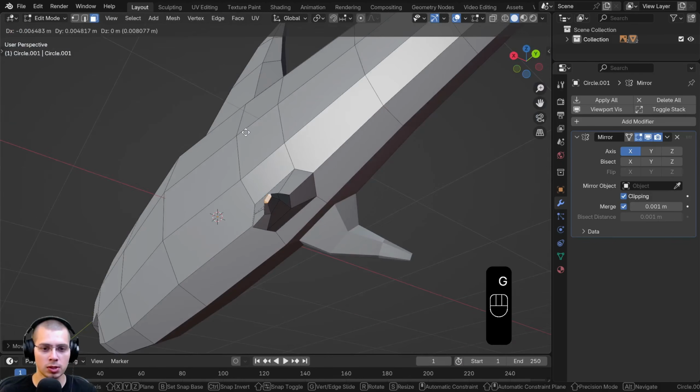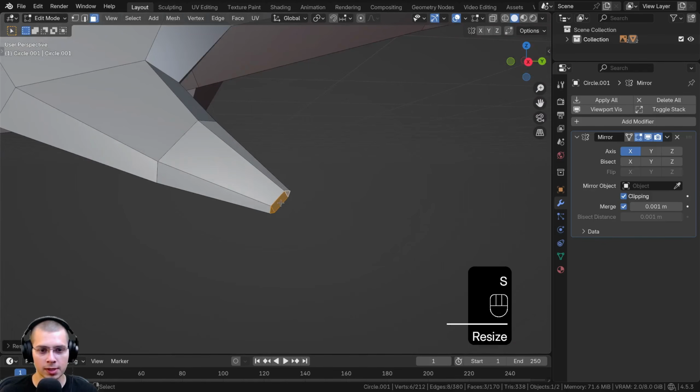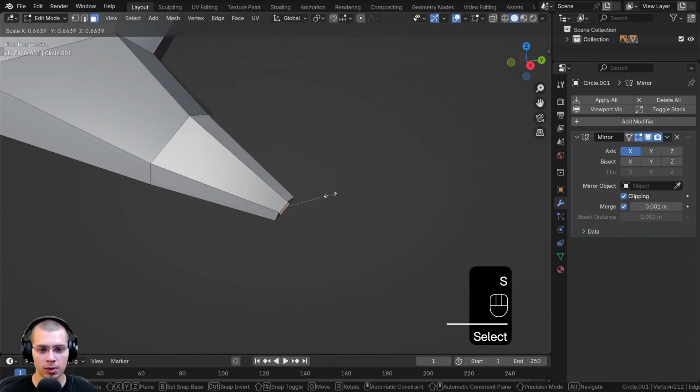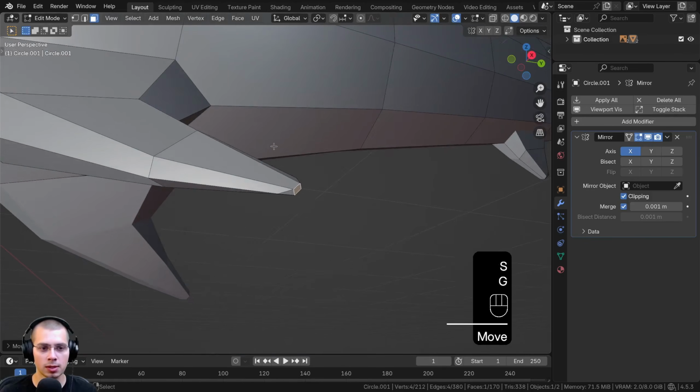So let's just hit G to grab and bring this over, scale it down, and then we will go to the face select. We're going to select this face. We're going to scale it down and then bring it forward a little bit. So it kind of rounds over a little bit. All right, just like that.